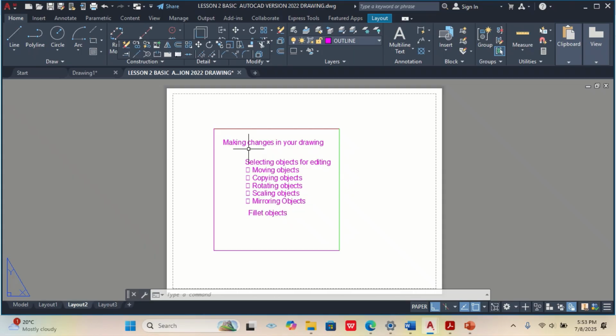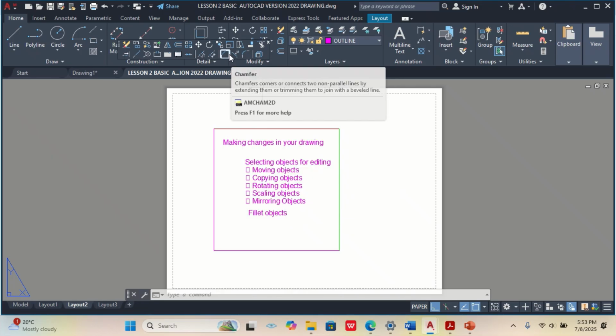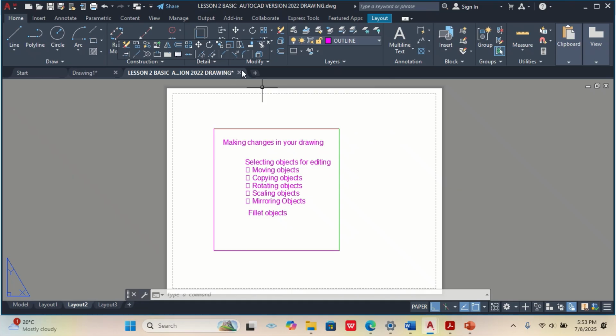I suppose I do the next presentation starting from fillet, so we can focus on filleting and chamfering, because they fall under modifying commands.